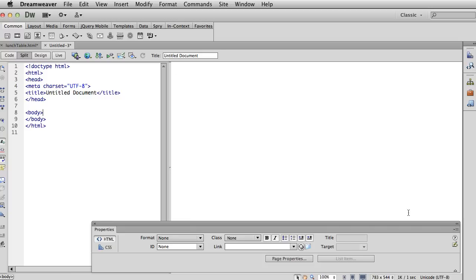In this video session, I want to show you how easy it is to create a table inside Dreamweaver. Now, I have my document open, and I'm currently in split view mode, which will allow me to see the code on the left and the design side on the right. Whenever you want to insert a table, it doesn't matter which side you happen to be working in. Just simply put your cursor wherever you want to insert the table.